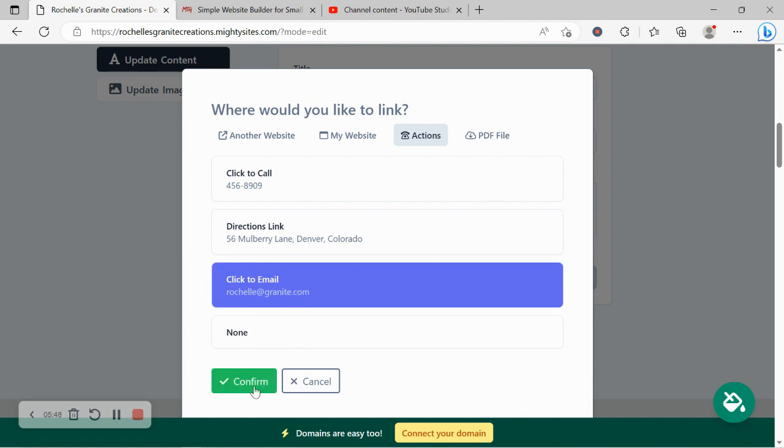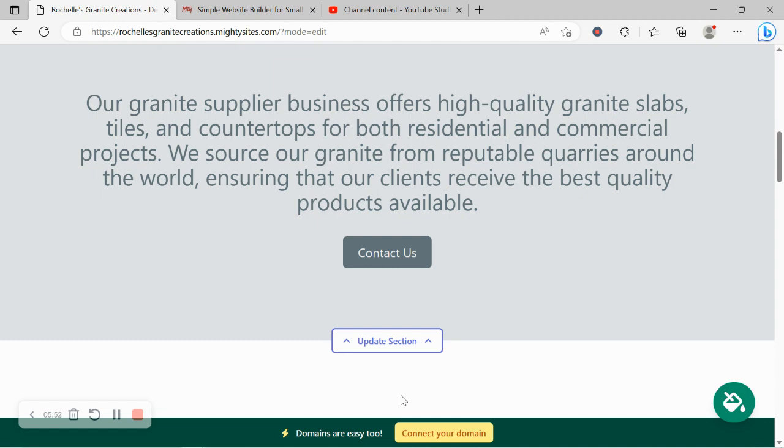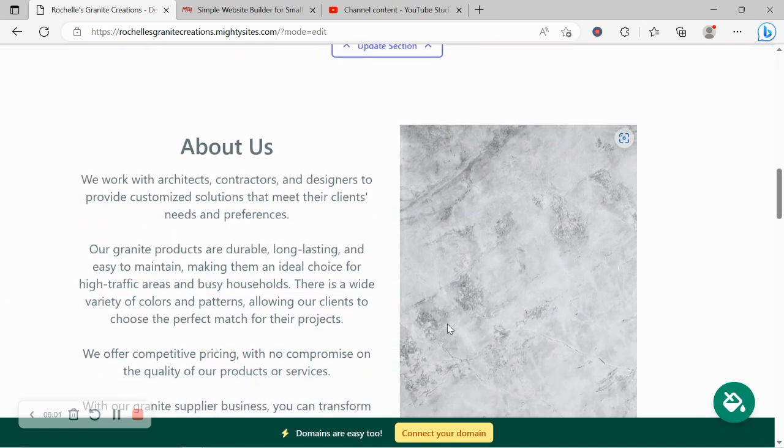Otherwise, you can upload a PDF file, which is a great option with a catalog, your current promotions or deals, or the different granite options you have. Over here, again, pre-written content, button can link to various places. Click on update section and work your magic.